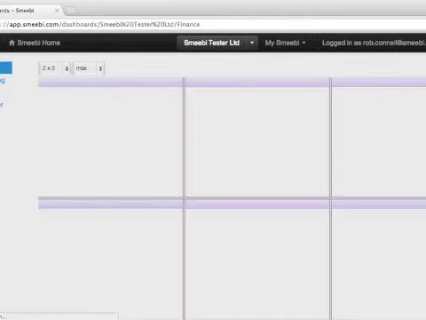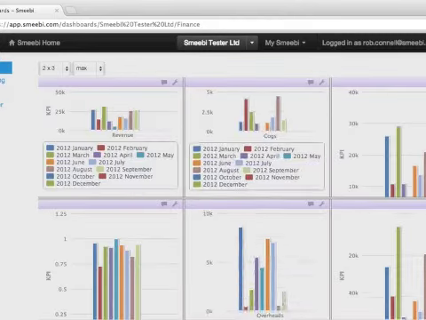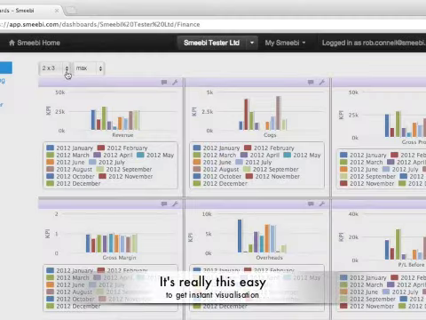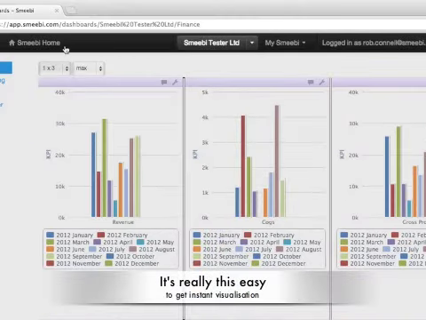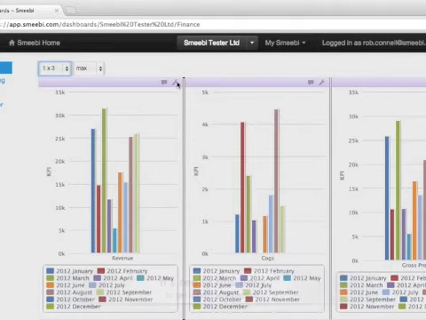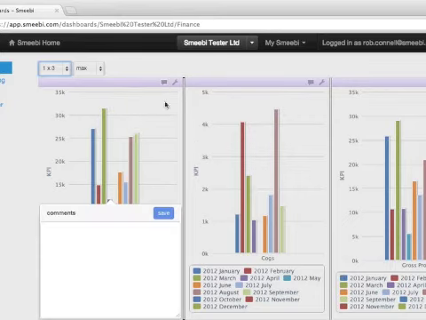And we're also uploading trial balance, and this then gives you this instant dashboard, which we call the Smeebi cockpit. This instant dashboard, in this case you can see revenue, cost of goods sold, gross profit, but to be honest you can choose so many different KPIs that will suit you whether you want to see them by quarter or by month or by year.